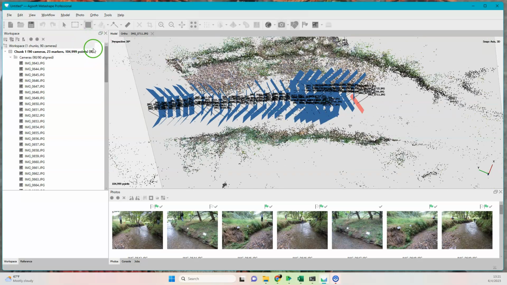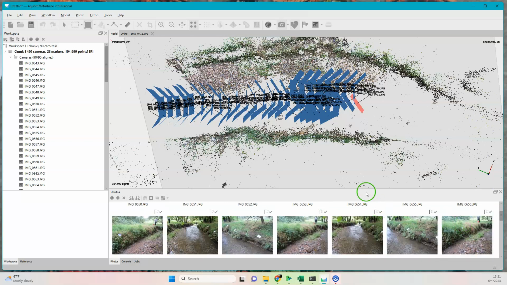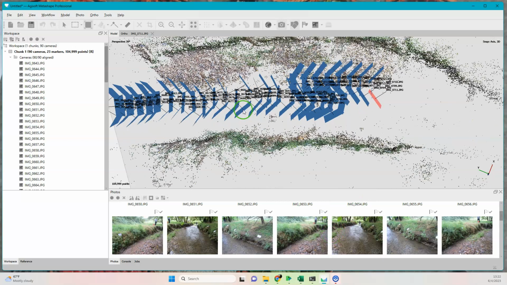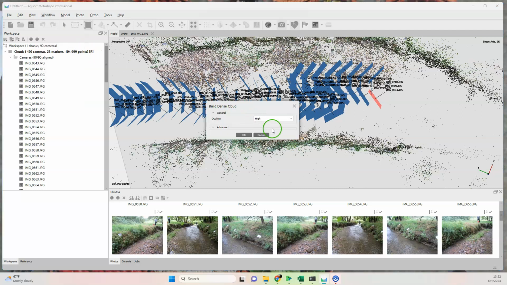The R means that this is referenced. So just by walking through my images and marking the locations where the flags are, where the stakes are, I was able to give it enough information that Agisoft is ready to generate a dense point cloud. The way I know that is I see this R under Workspace. If I don't see that, I need to take further steps, and I'll talk about those steps in a little bit. But if you see an R, that means you can click Dense Point Cloud.